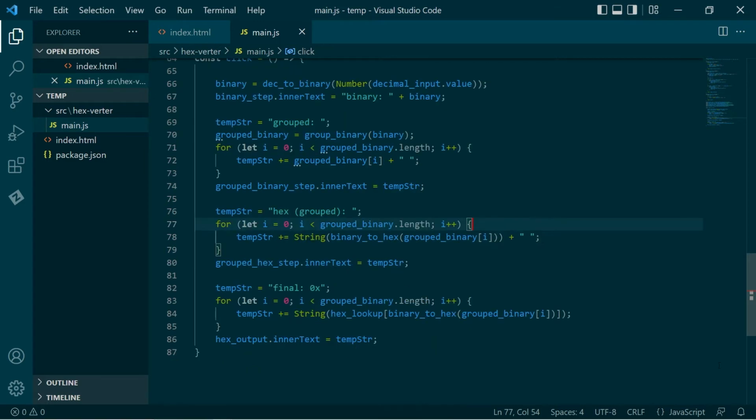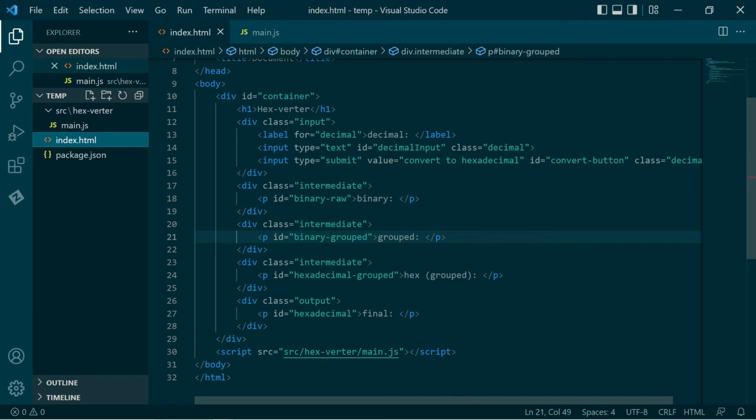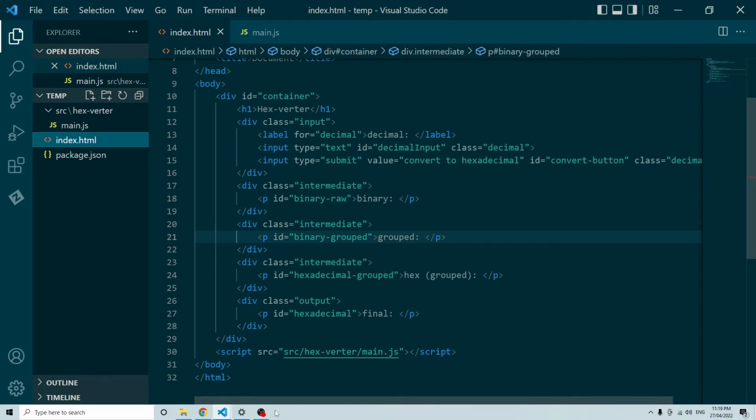Okay. And then finally, what we need to do is we need to take that click function and set it as the action for that conversion button. So when we click it, it listens for that event and fires off the thing. Okay, so we'll go to our index.html, and yeah, we have source hexverter main.js. Okay, so that should be functional actually.